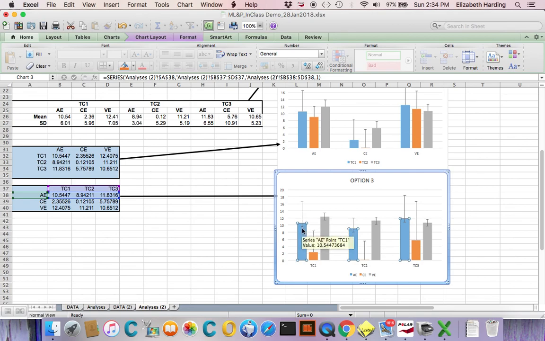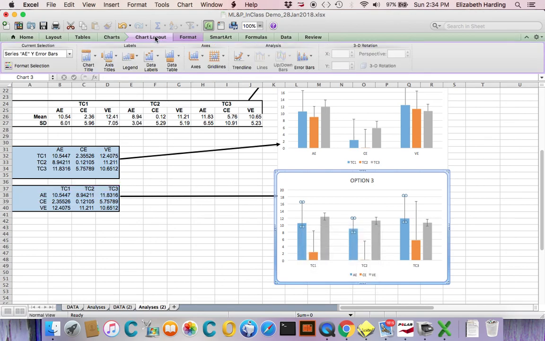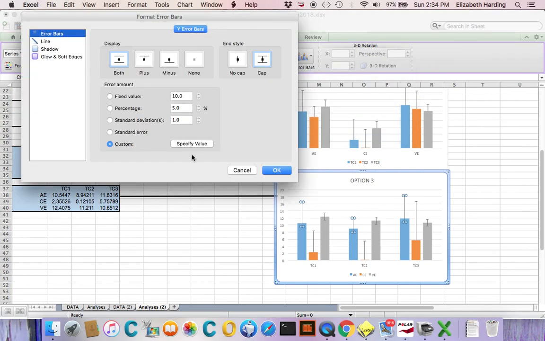All right, so let's see if we can do that relatively efficiently. Okay, so I'm going to go back to chart layout. Where are my error bars? Here we go. I want error bar options.